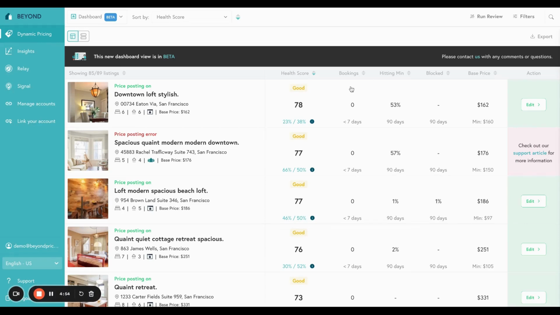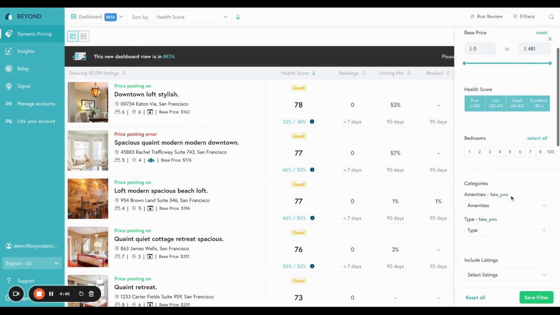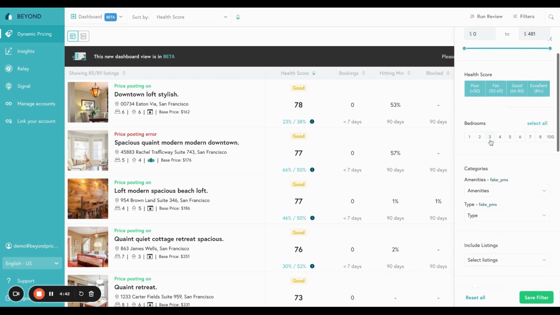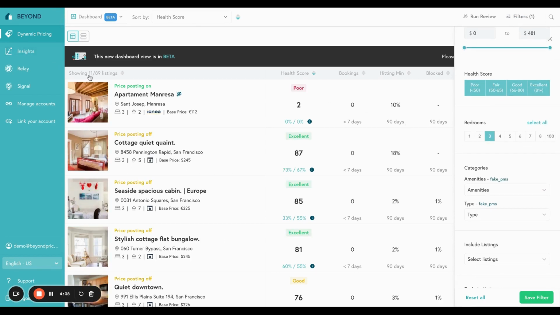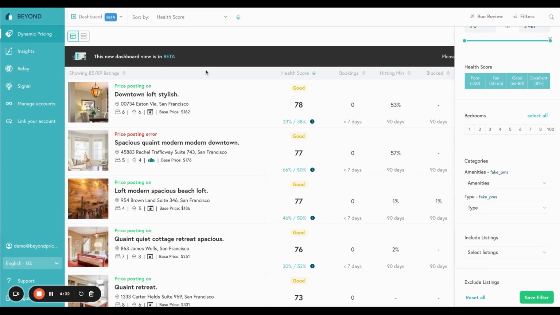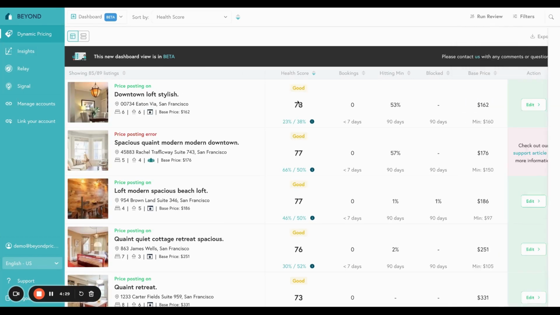So firstly, once you've logged into your Beyond account, you'll notice all of your available listings will populate here. If you are missing a listing, you can always filter and make sure that nothing is being filtered from the dashboard. So for example, if I click a 3-bedroom, you'll notice that it will only show me 11 of the 89 listings available. So I want to make sure that my filters are accurately positioned so that I can see all of my listings in the dashboard.